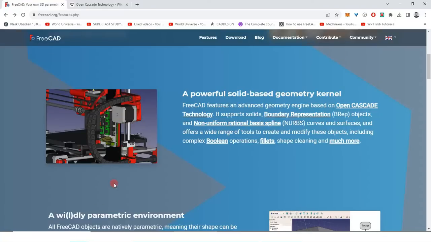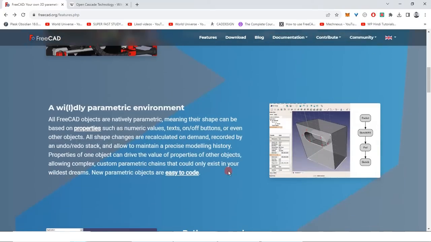Here I wanted to add some information about geometry engines. Basically, in the CAD world there are two major geometry engines. One is Open Cascade and the second one is Parasolid. Parasolid is used by paid software, whereas most open source software like FreeCAD uses Open Cascade.